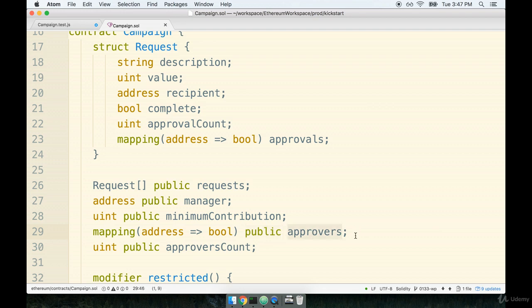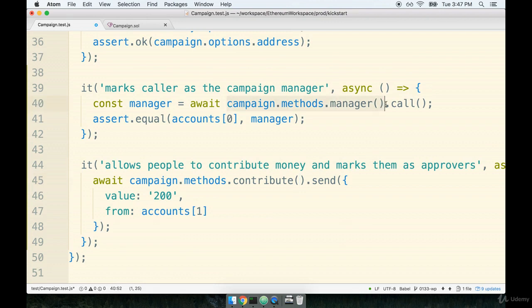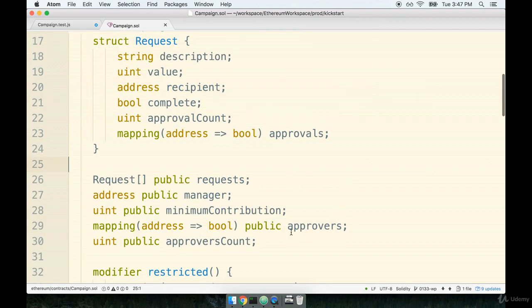If we call this approvers variable as a method or as a function in the exact same way that we did just a moment ago, like with manager right here, we don't get back the entire mapping. Instead, what we can do is look up a single value in the mapping. In other words, if we call the approvers function that gets generated for us, because this is a public variable, and pass in the address that we want to look up, it will return a Boolean, either true or false.